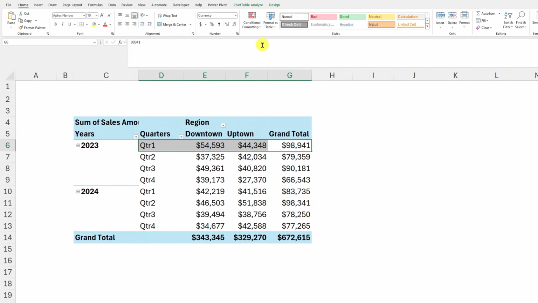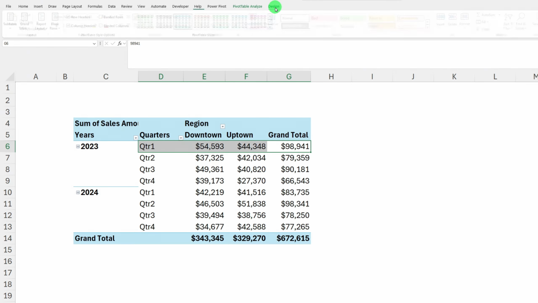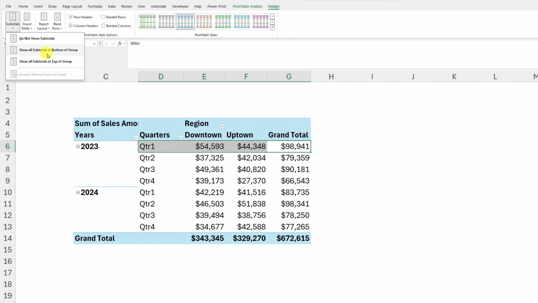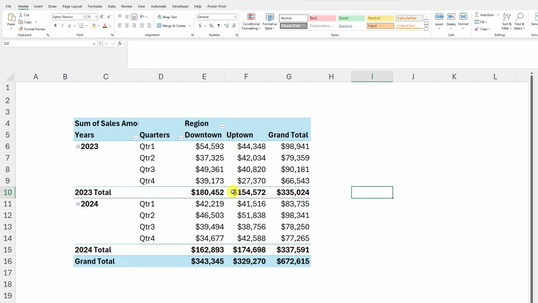If I want to add back my subtotals to have my total by years, I go back in the Design tab at the top, click on Subtotals, and then I can click on Show at the bottom of group. Here we go, and I have my 2023 totals.